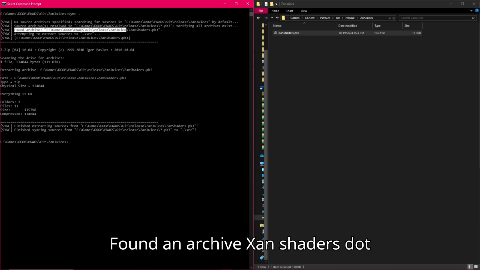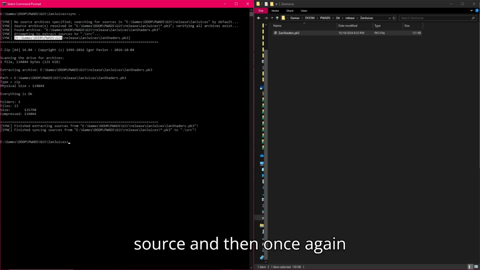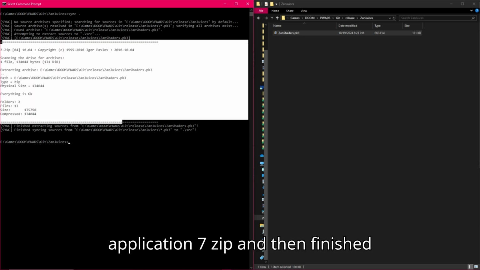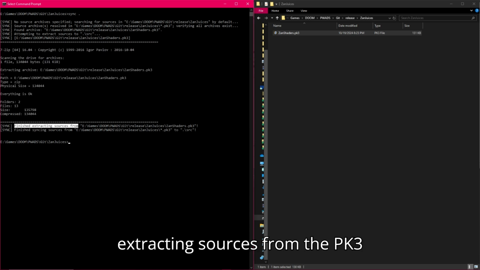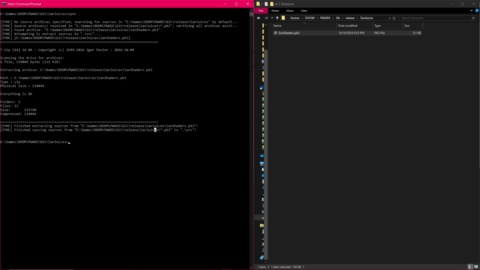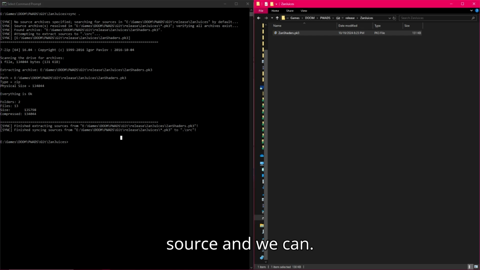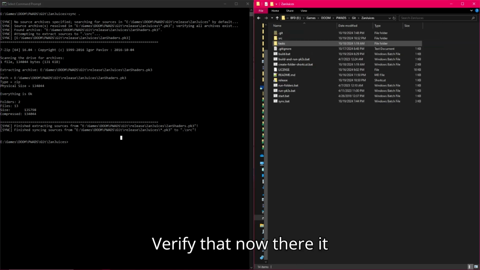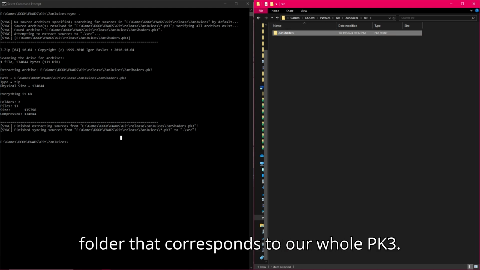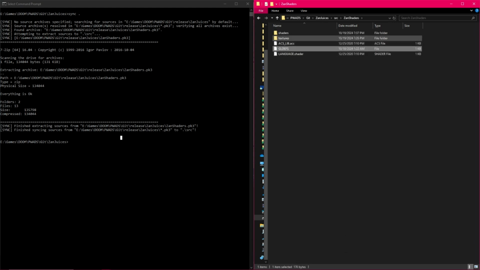Found an archive, zanshaders.pk3, attempting to extract to source. And then once again, just output from my archiver application 7-zip, and then finished extracting sources from the PK3, finished syncing sources from artifact repository anything.pk3 to source, and we can verify that now. There it is, the folder that corresponds to our whole PK3, and if we go in there, we can see everything that we expected.